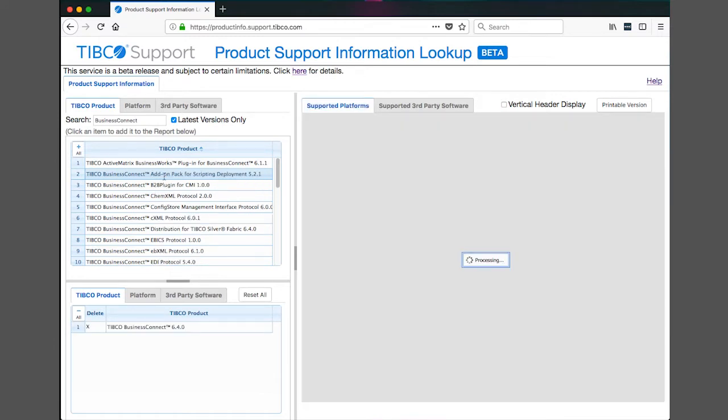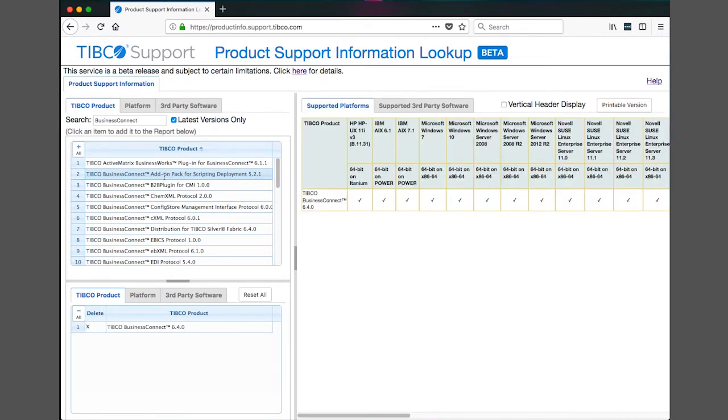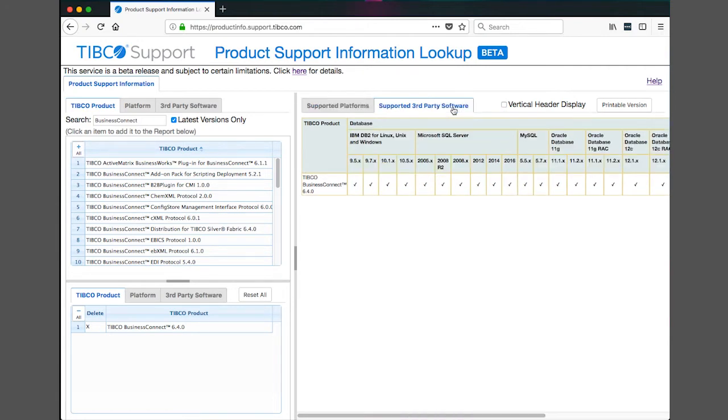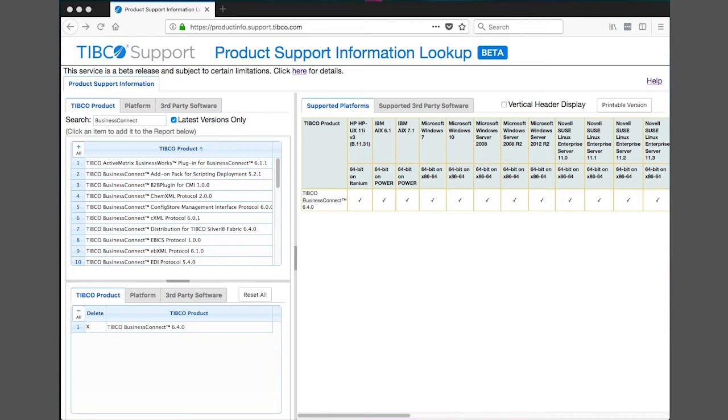Clicking on a product causes the supported platforms for that product to be displayed in the results window under the supported platforms tab. It also lists third-party products under the third-party product tab. You can delete a product by clicking on the X next to the product in the lower left pane.